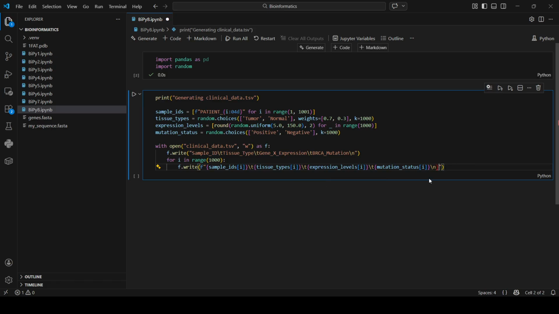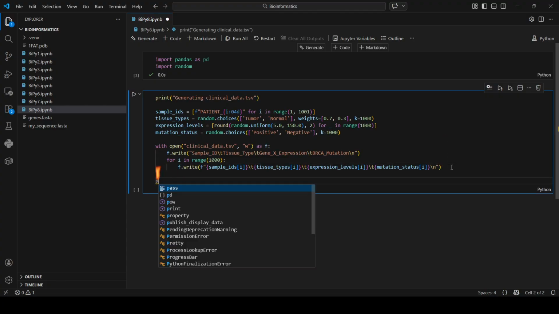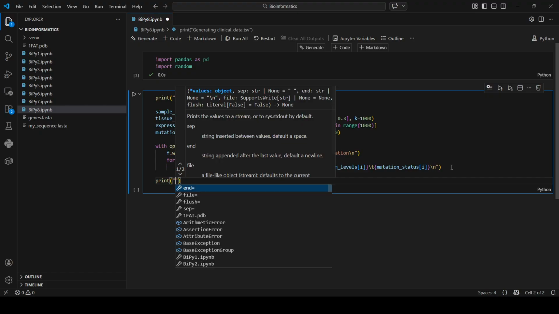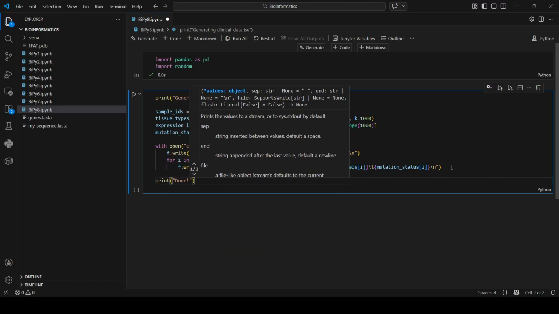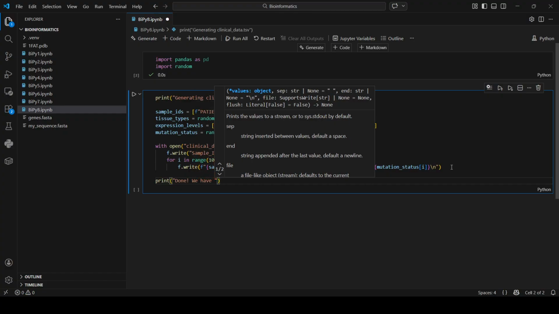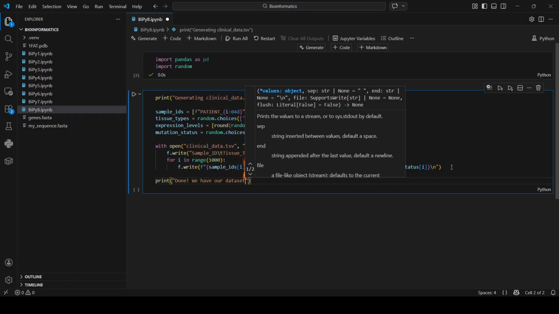But I believe there is an error coming somewhere. So let me check what the error appears to be. I think we do not need this. Yeah, that should do it. Okay, and then finally we will print a statement. Done. We have our data set.